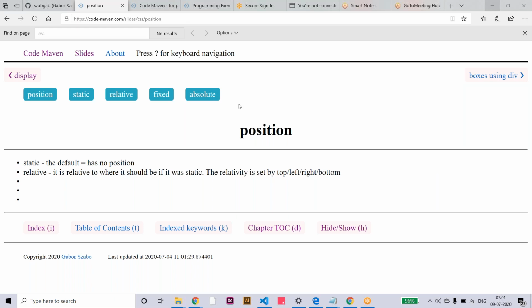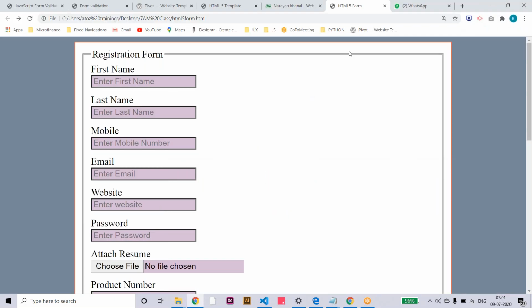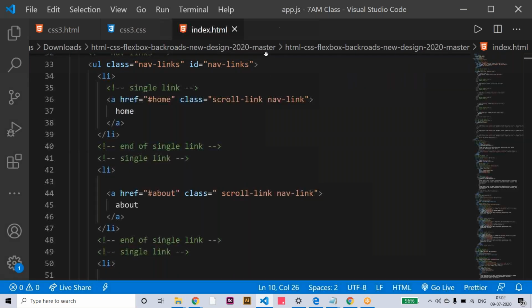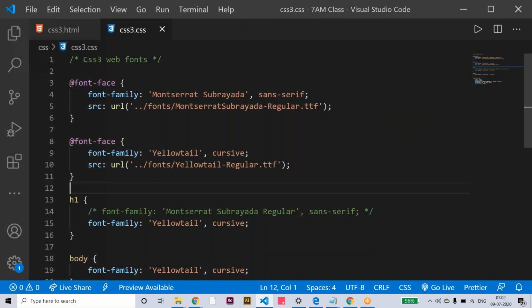Can you see my screen, Apurva? Yeah, I can. Okay. So yesterday we started that CSS3, right? Yeah. Okay.